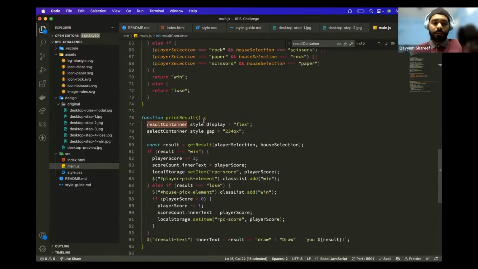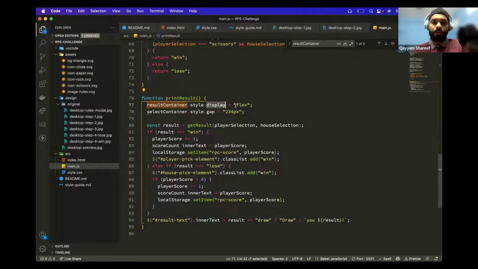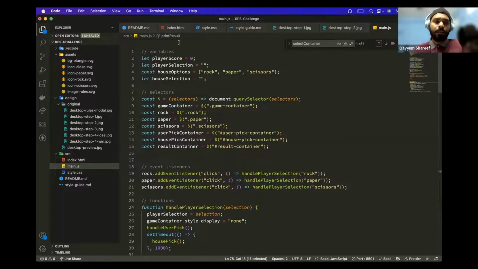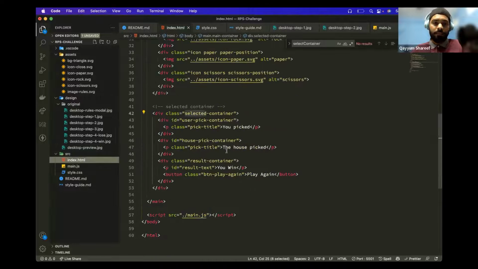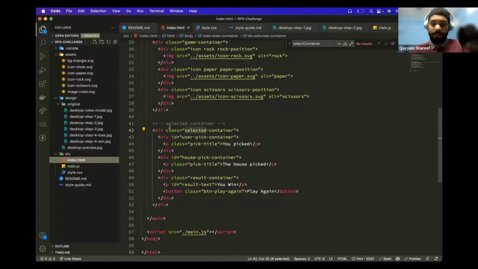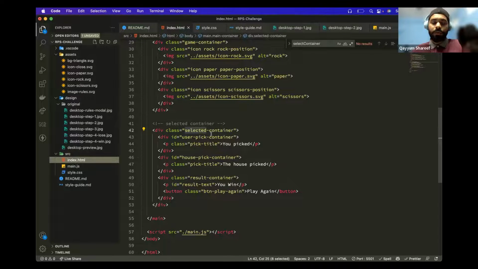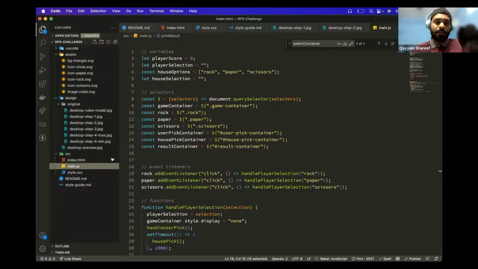After that, for the result container, we are going to make it flex and hide the select container. So we need a reference to the selected container, this one. Then only are we going to change the display behavior for the selected container. So let us copy the class name. We are going to refer to this class in the JavaScript.